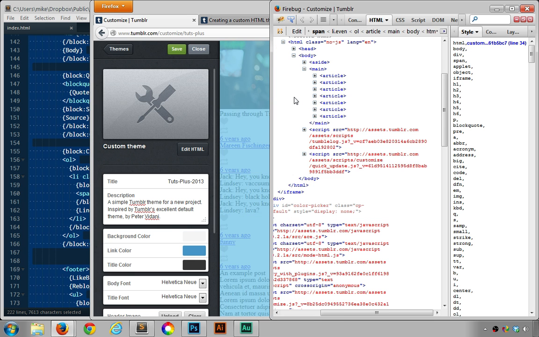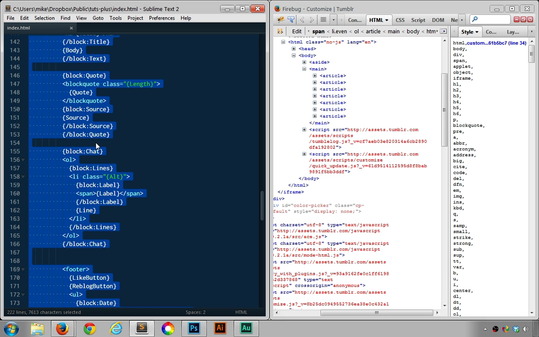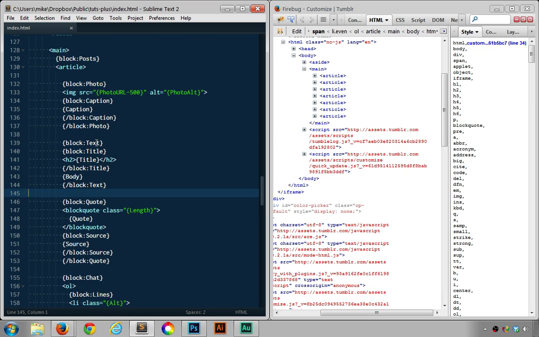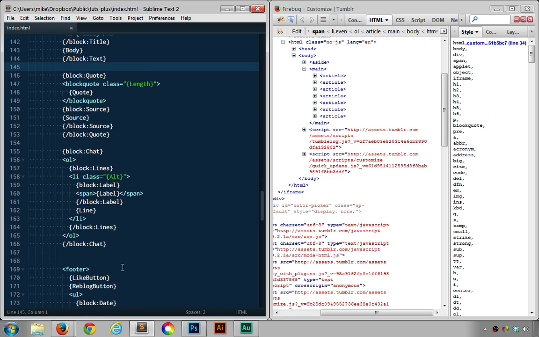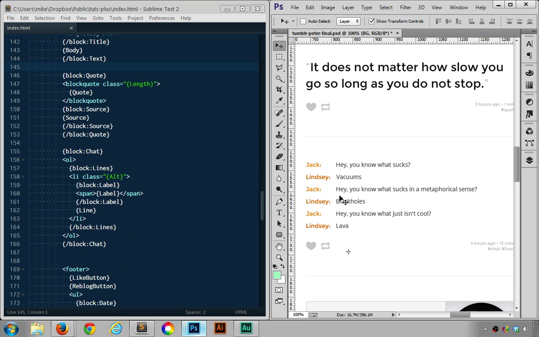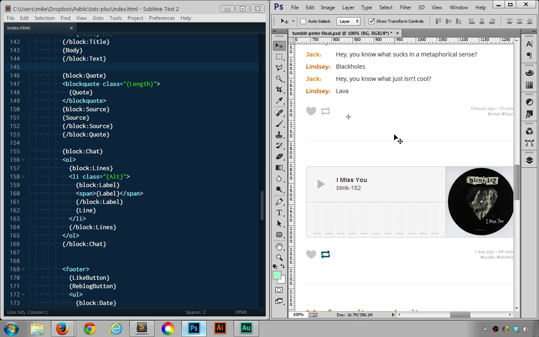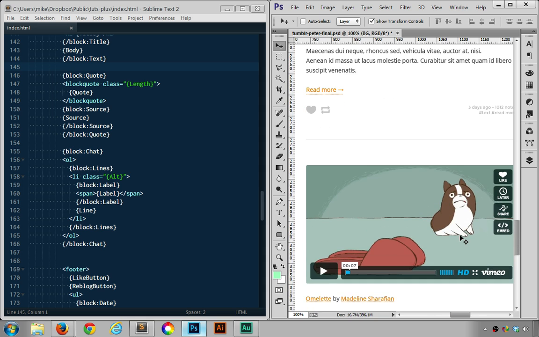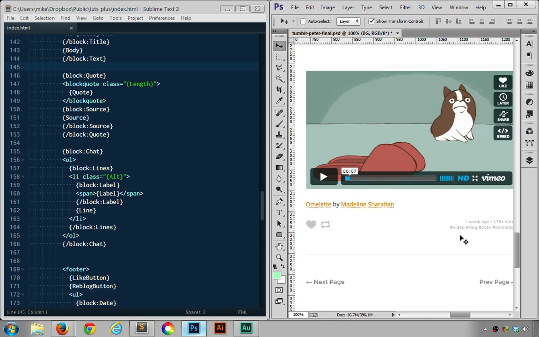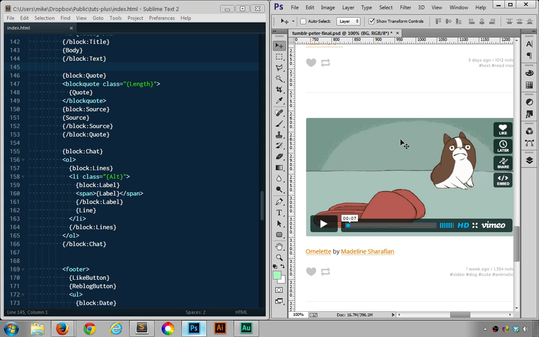So that is the chat post type and the quote post type taken care of, along with the photo and the text. So in the next video, let's go back to the design, we'll be looking at the audio and video. Yeah, we'll do audio and video in the next video.